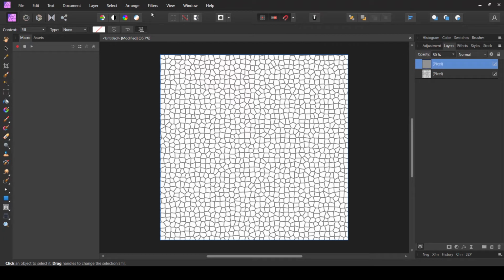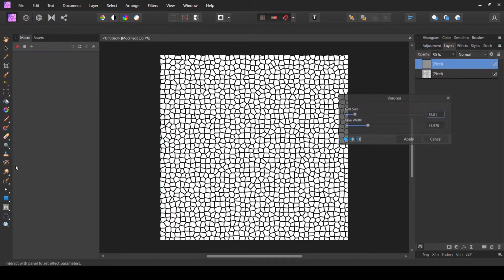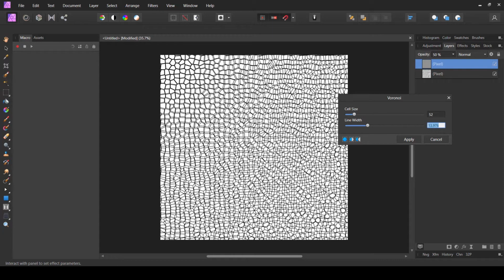So in this new layer we are going to apply the same filter again. So colors, Voronoi, and it has selected the same values as we have previously just applied. So I'm just going to slightly modify it. I'm going to keep the line width the same, but change the cell size to be slightly different. Let's just make it 52, like that, and it has given me the slight offset to that texture that we wanted to create. And I'm just going to simply apply it.